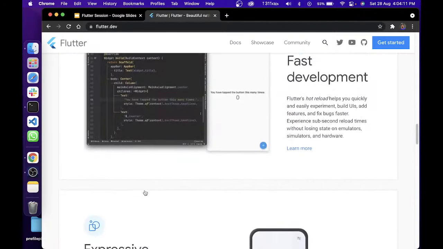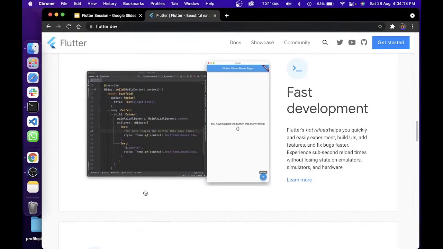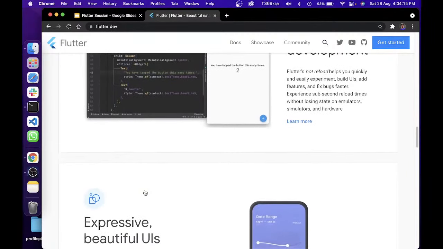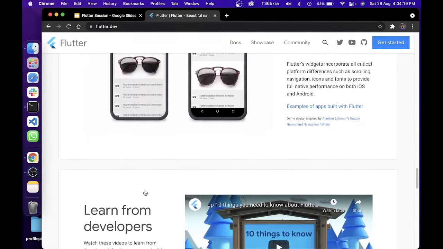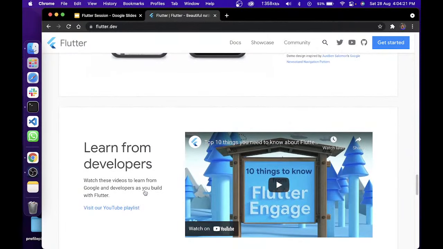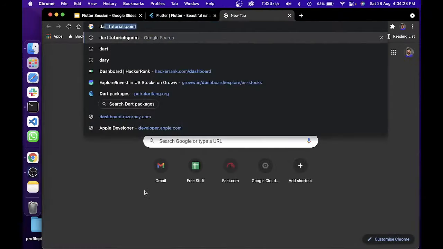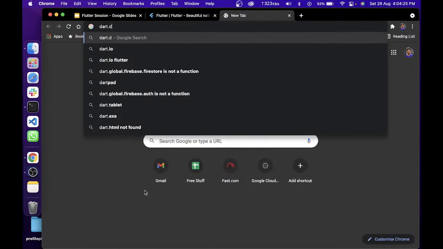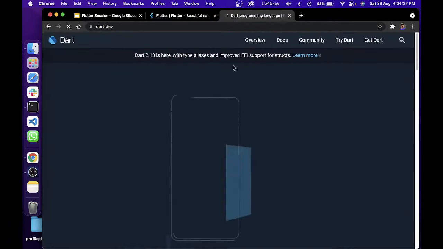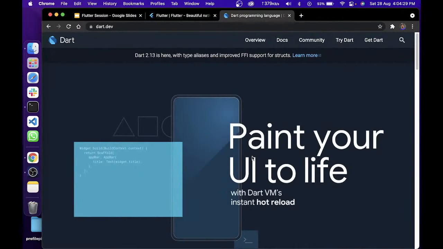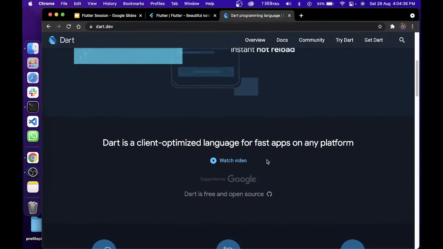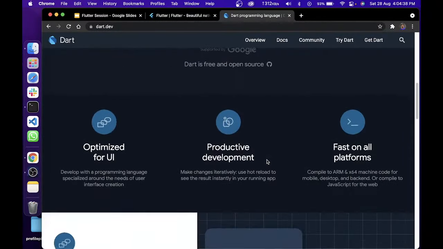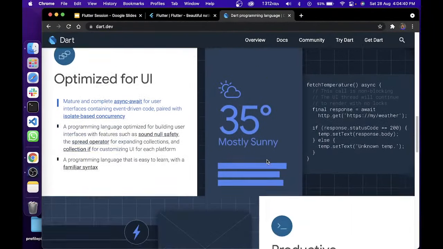So we're learning Flutter, and Flutter uses a programming language called Dart. So Dart is a specifically designed programming language which is designed for UI. So if you go on dart.dev, this is Dart's own website, right? As you can see, it's a programming language specifically designed for making user interfaces, right?